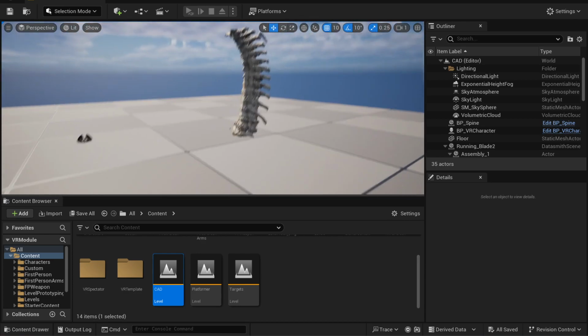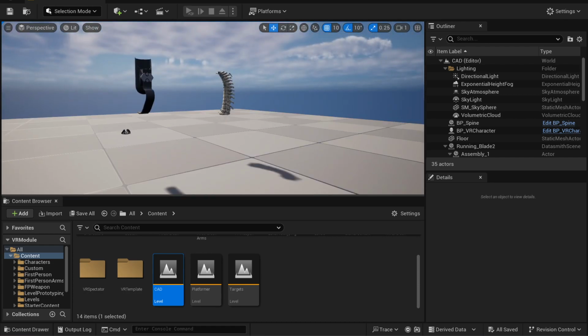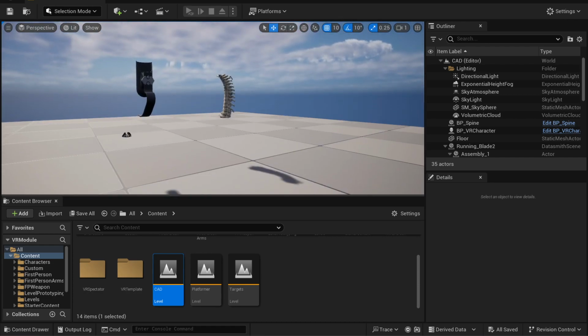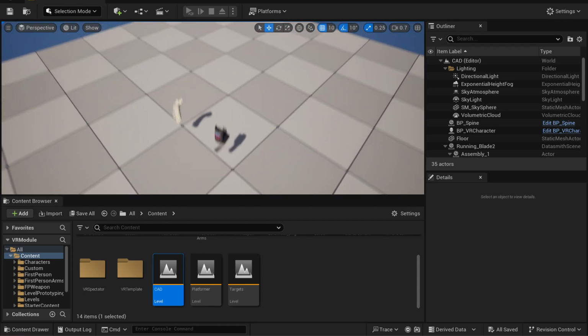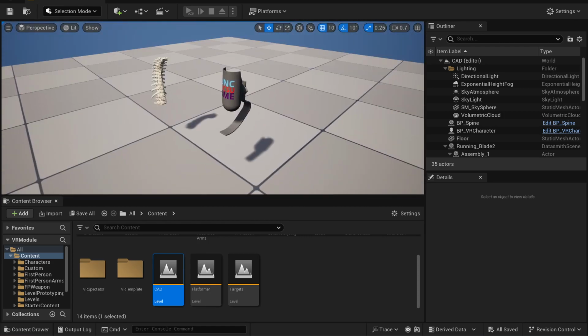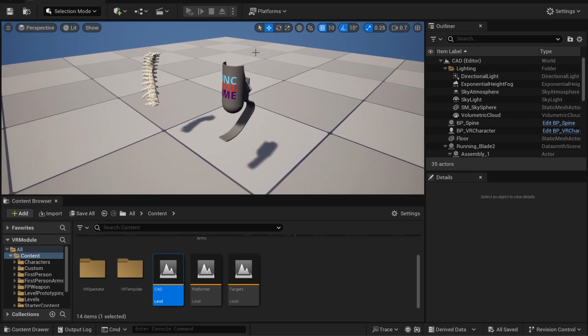We're going to be taking a medical image of a spine and putting it into Unreal Engine, and then also taking some of your CAD models from sophomore design and bringing them into Unreal Engine as well using the Datasmith plugin that is built into the engine.